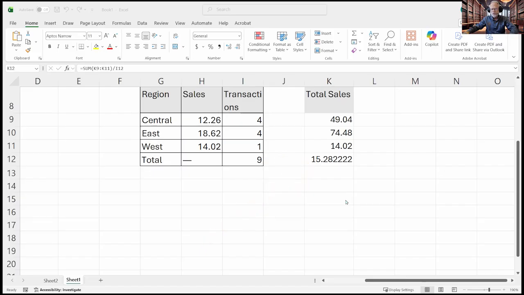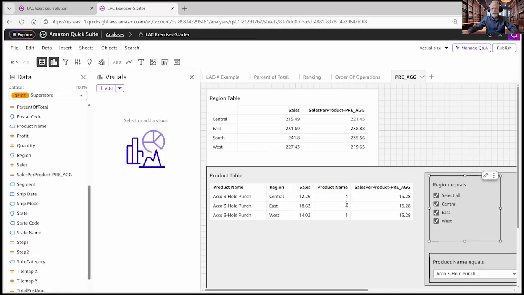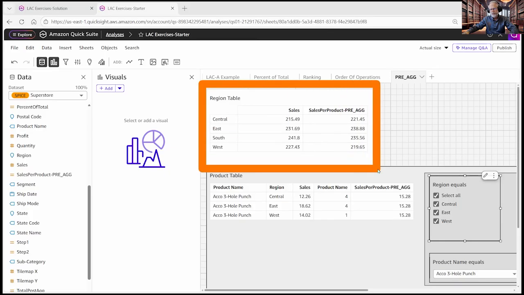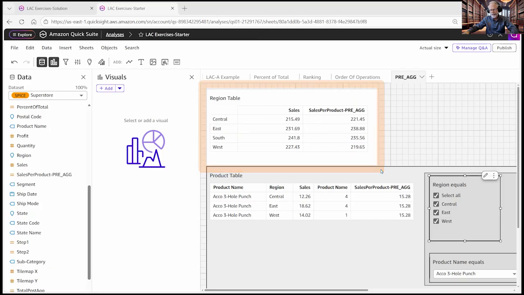PRAG is most useful when you want to calculate on a dimension that isn't displayed in your visual. In our region table, product name isn't displayed, but PRAG lets us incorporate product level calculations into the regional view. If you've used Tableau, this is similar to an INCLUDE level of detail expression, which adds dimensions to the calculation that aren't on the view.